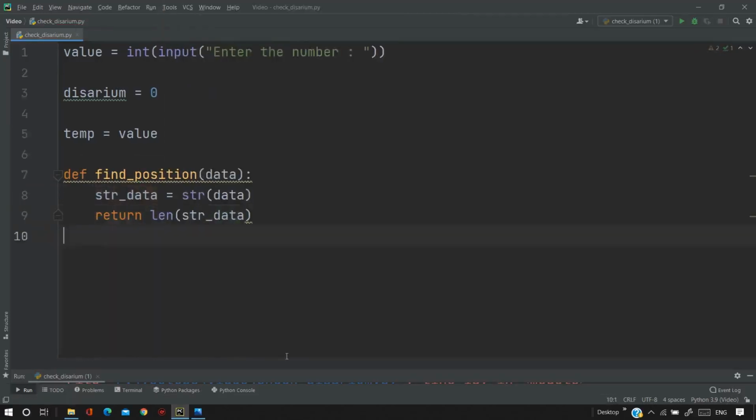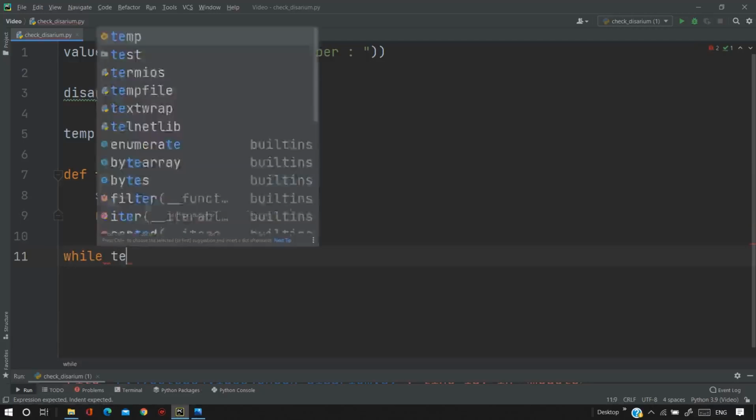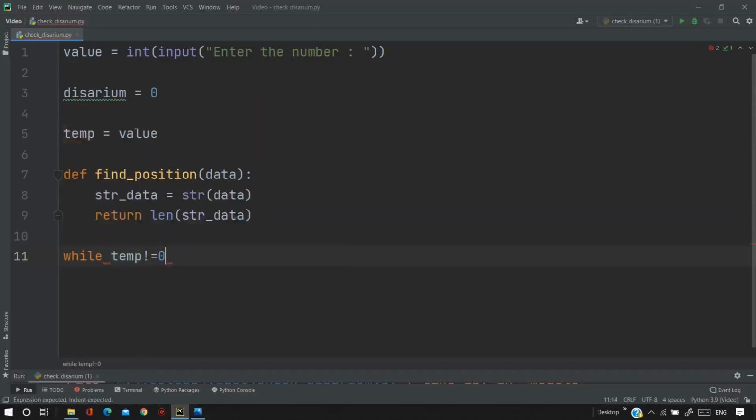Now it will return the position of the last digit. Now I am going to use a loop, and the loop is a while loop. It will run until the temp value equals 0. So here I will do the calculation of the Disarium value.